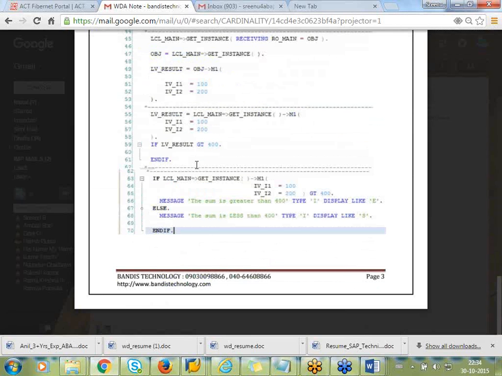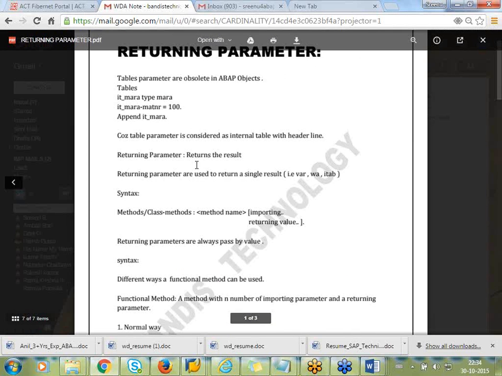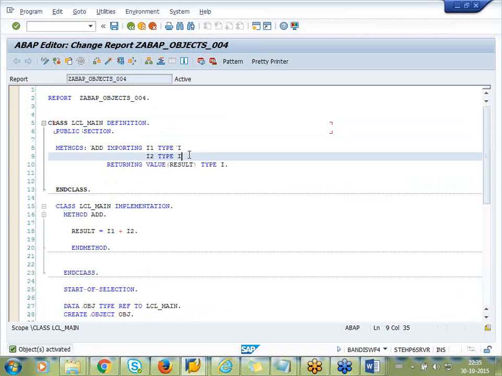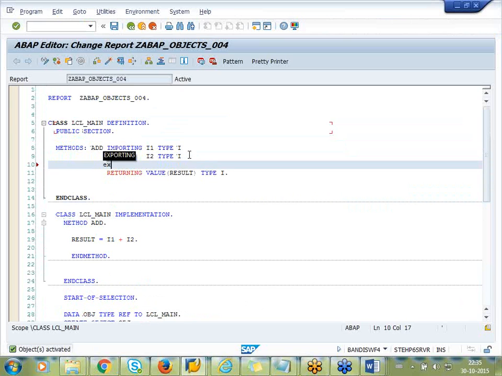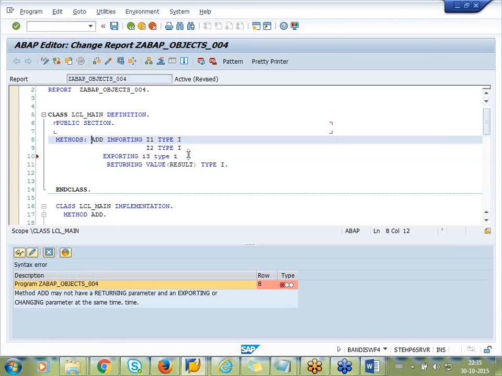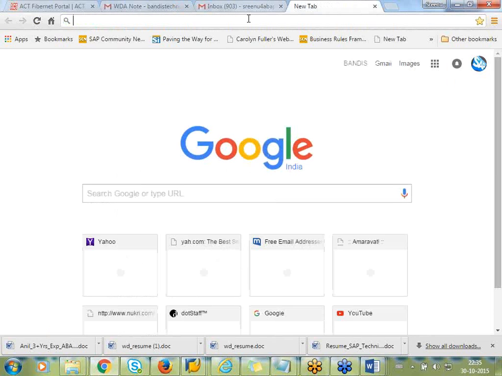Okay, the program I did right now, I already kept here in this notepad. Now see here, whenever you have a functional method, I'm trying to add one more parameter called exporting. If you check the syntax, you get an error here. The error is, whenever you have a returning parameter, you cannot have an exporting or changing parameter at the same time. Is this clear? Are you clear?